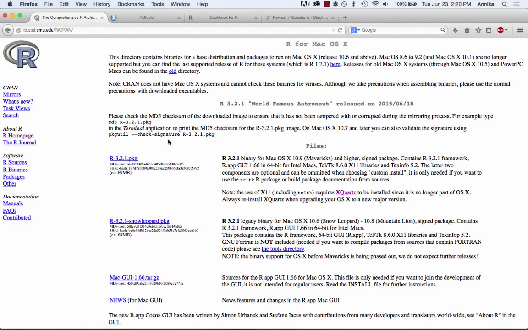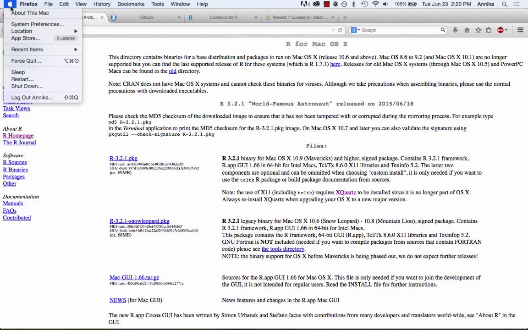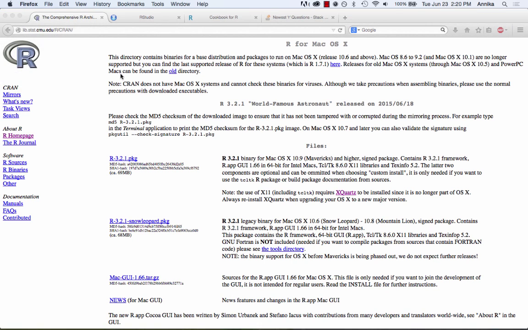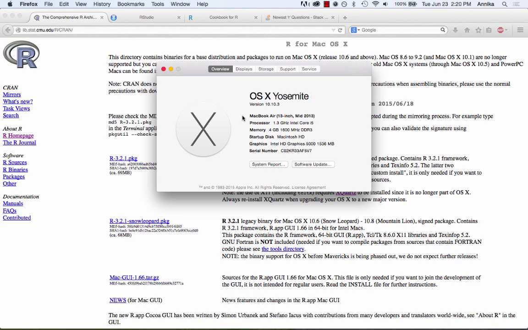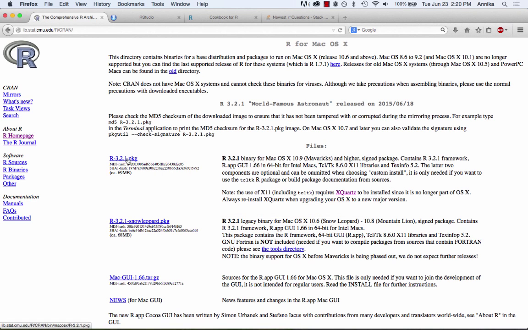I know this, and the way you can find this out is you go to the top of your screen and you go to About This Mac. Then you'll get a little pop-up here. And it says that I am on version 10.10.3 OS X Yosemite. So I see that I want to click on this first link here, which is for OS X 10.9 and higher. If you haven't updated your computer in a while, you might have to use this one down here. But I'll click on this one.